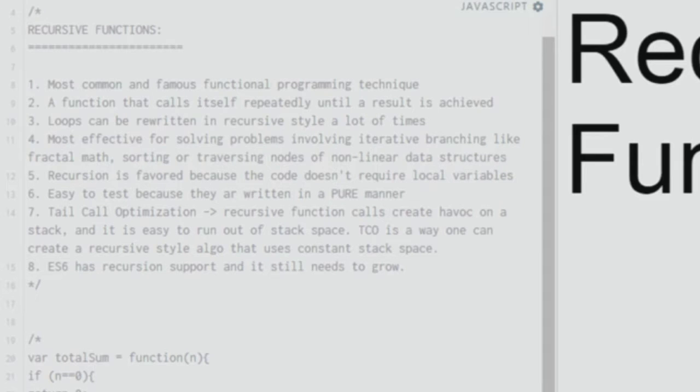Alright, next, the fifth one says that recursion is favored because the code doesn't require local variables, as I was telling you. You can see down below that local variables aren't used. Other than the parameters we give to define our function, we don't use any other local variables. So it saves you time, though it takes up some stack space, and stack space is what you get when you have recursive functions.